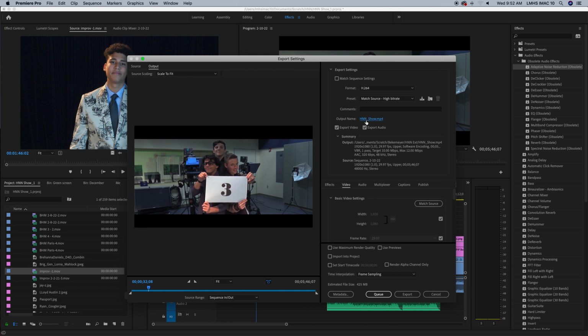So for now, we're going to go to the Beckmeyer folder, and we're just going to pick the HNN folder. Okay, and then you'd hit save. And then once you do that, you can see that it changed the name to whatever we changed it to just now, and then you hit export. And once you do that, this little dialog box pops up, and it tells you how long you have for your export.